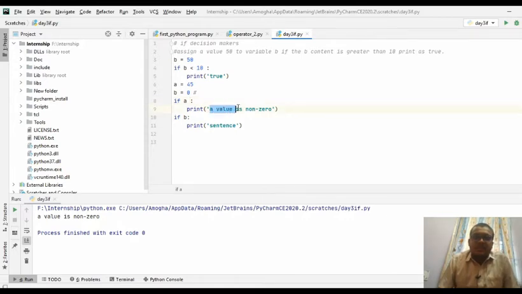So print a value is non-zero if this condition is true. So now this condition is true. A is non-zero value. A is having a non-zero value. But whereas B is having a 0 value. So hence this condition is false. So it doesn't print any of our sentences. So this is one type of coding.